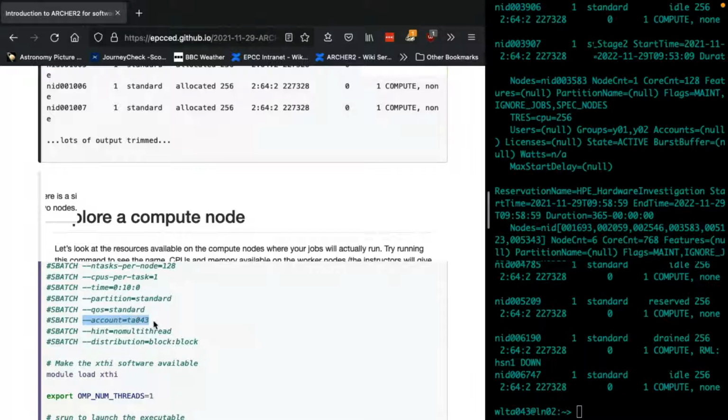Then we have this line for the account. So this says account equals TA043. That means that when we run this job, when the job ends, the resources it took, so the number of CUs, which is ARCHER2 terminology, stands for compute units, it's equivalent to node hours. How many node hours should be deducted from the TA043 budget?